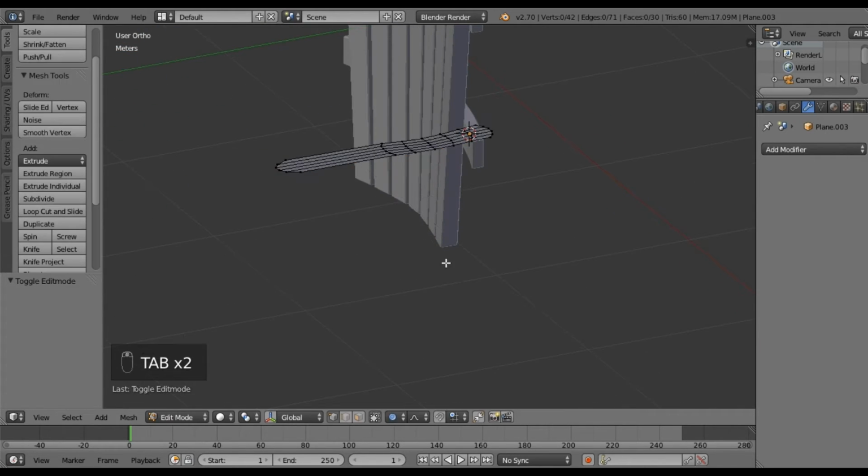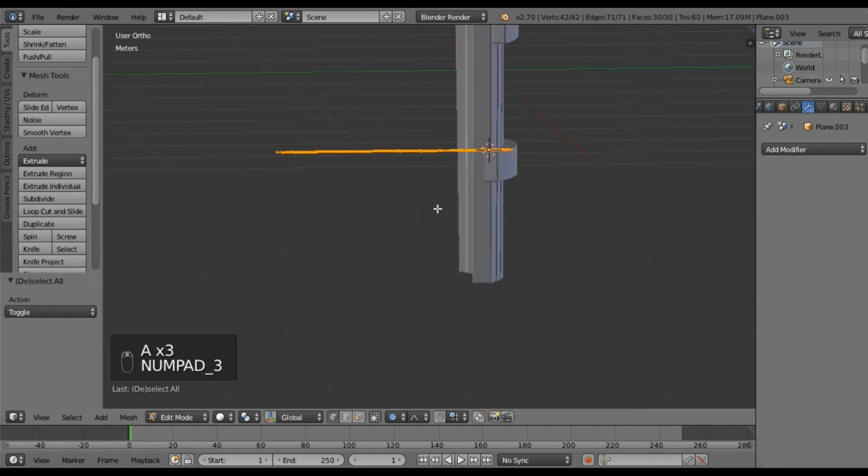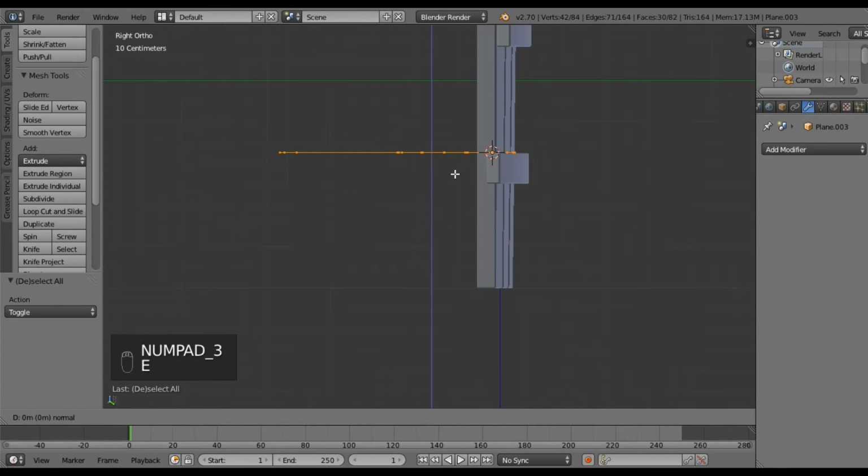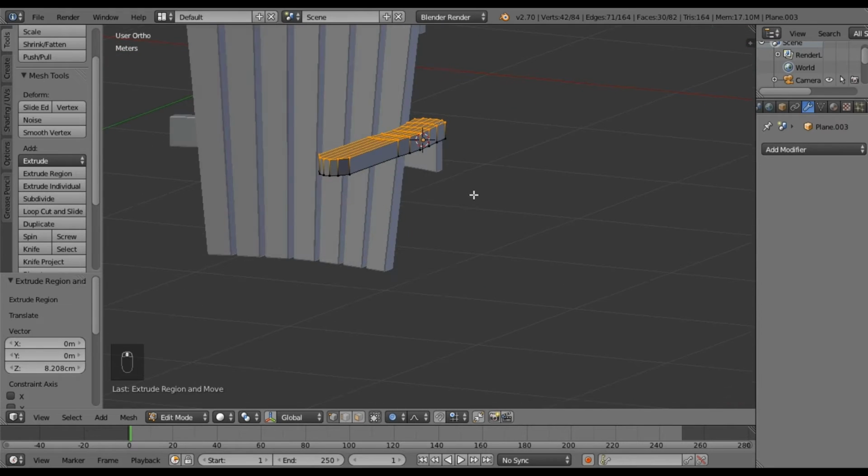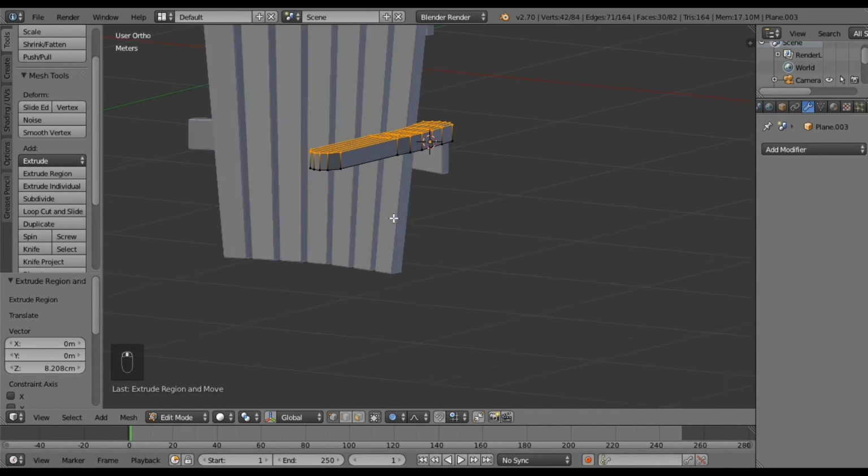So if we grab all those edges, let's go to 3, and we're going to extrude that up on the Z right about here. And we're just making guesses on this.